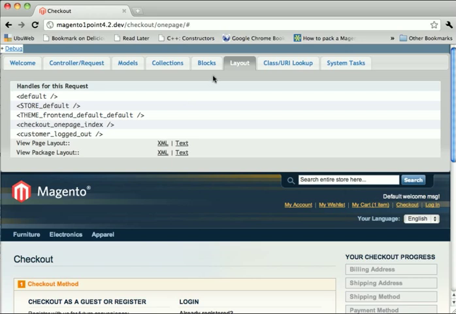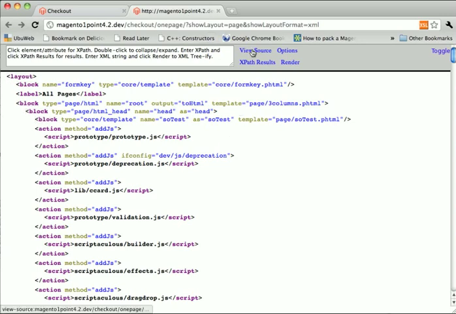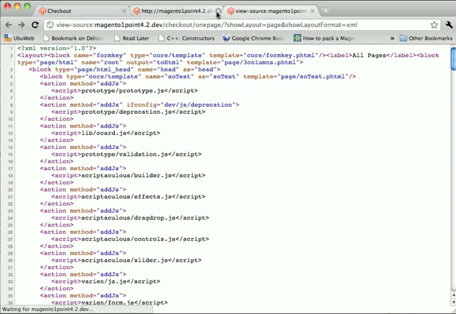So what we're going to do is use the layout tab to view the page layout. What the page layout is, this is the final XML file that's used to generate all of the blocks that make up your page. So it's an XML file. We're going to take a look at the source here, and we're going to search for the remove tag.